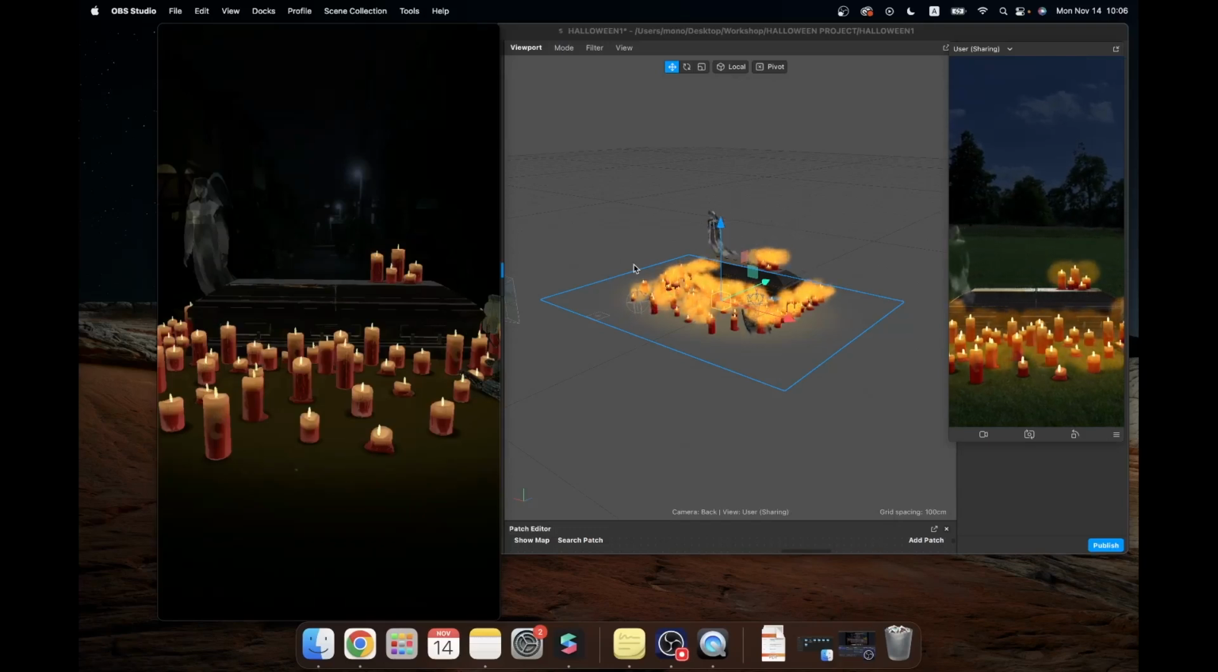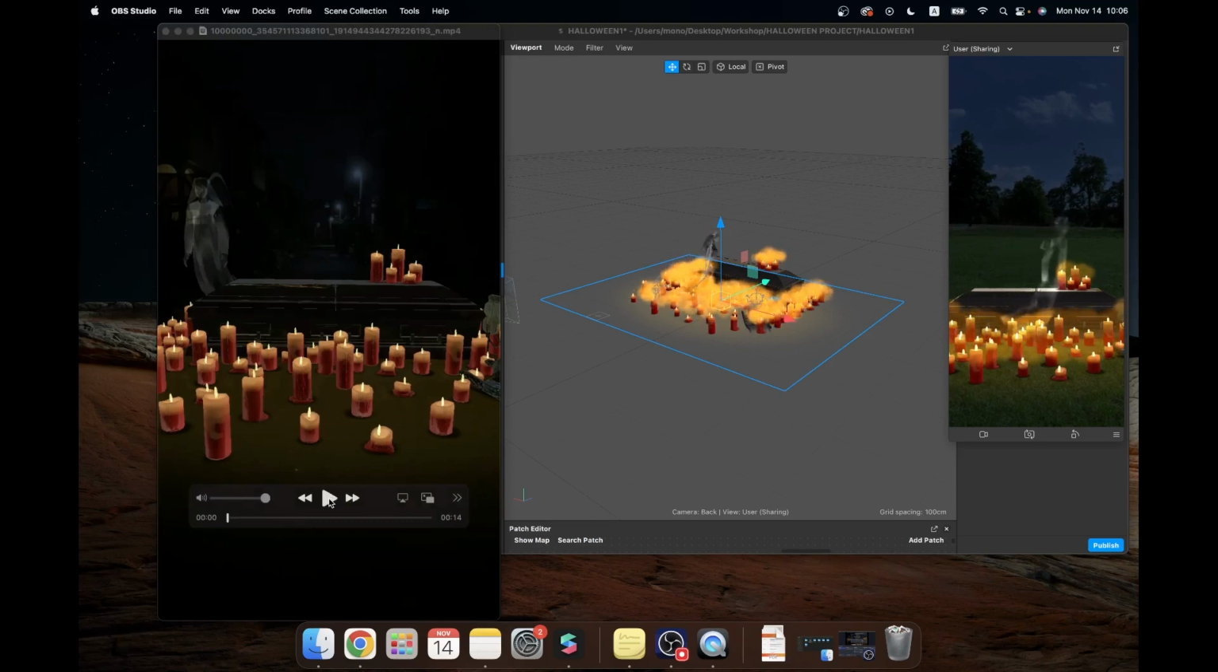Today I will show you how I made this Halloween effect that I made for the Halloween contest that Lenslist had last year. This is the effect.